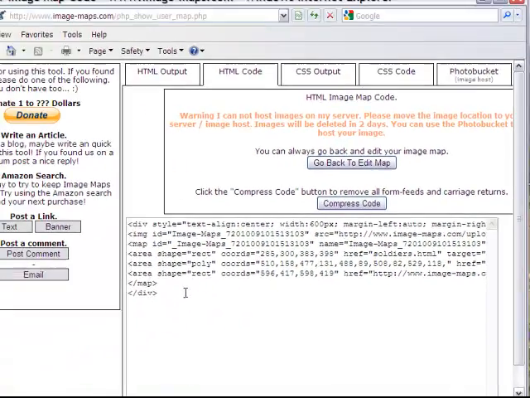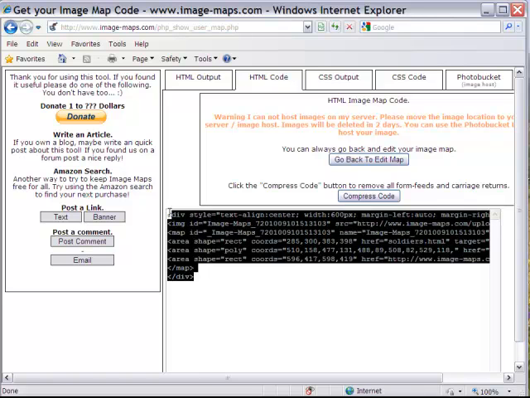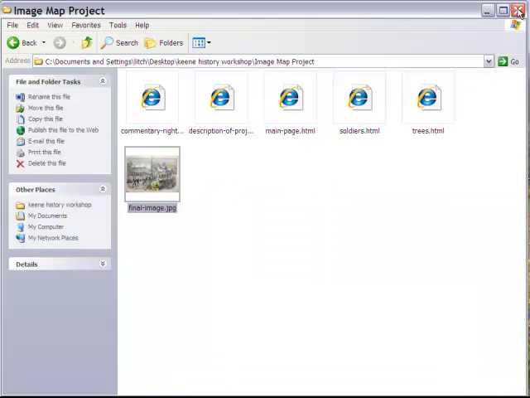Now we get a lot of HTML gobbledygook. Again, don't worry about what this says. Just copy and paste the entire thing into the main page file. So we're going to copy this. We can go ahead and close it because we're not going to use this anymore.